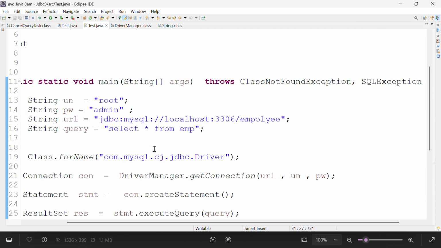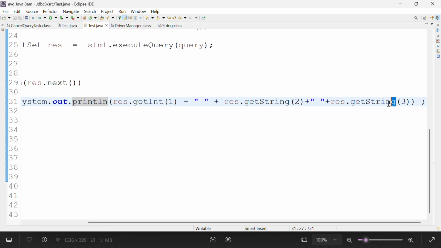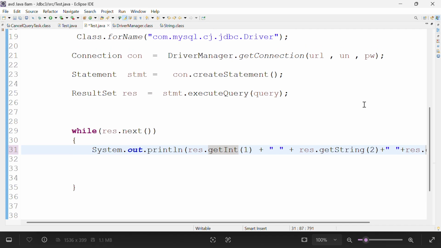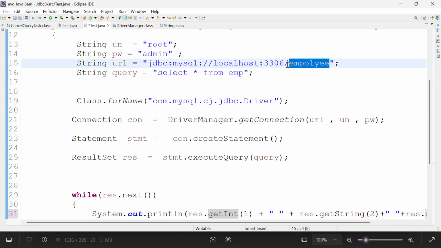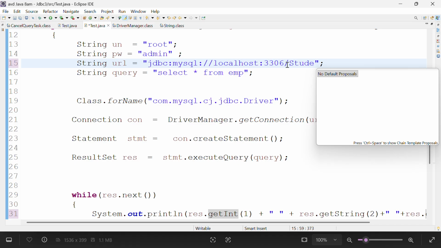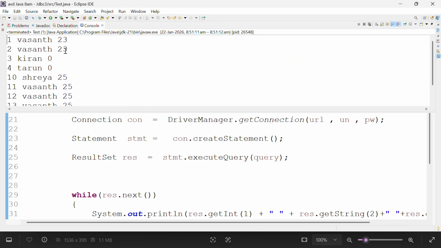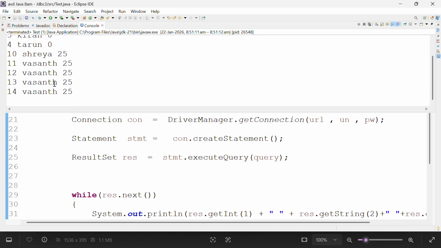Now this also should not be getString. I'll make it getInt. Now I'll make it student. This time it is targeting what? Student. Understanding? This is how to fetch the data from the database to the Java application. Now this all data is from where? Database.